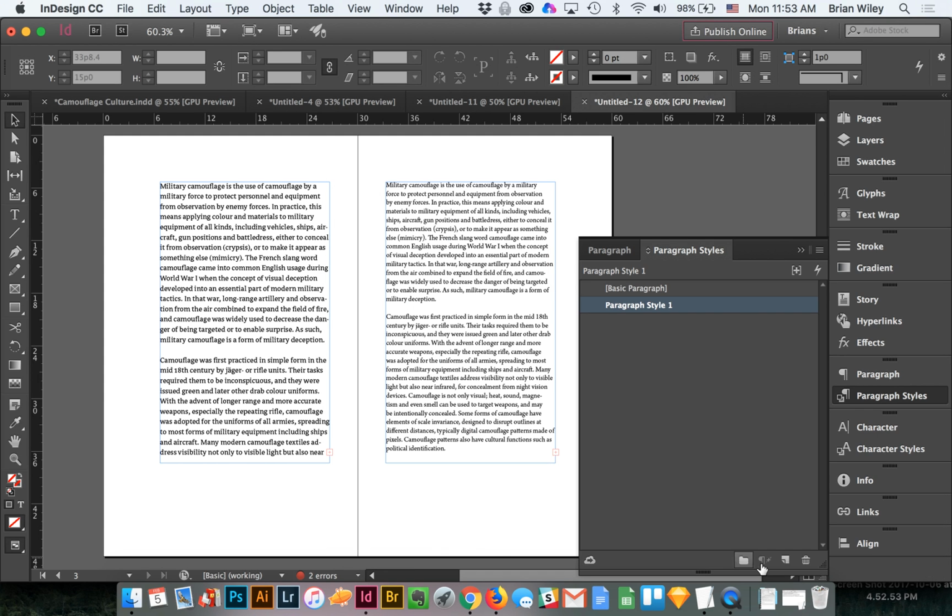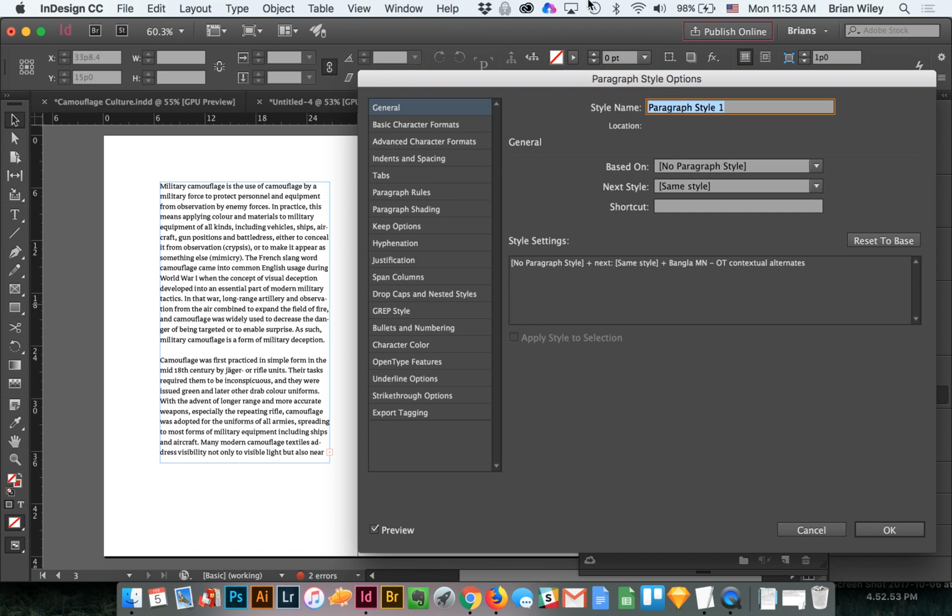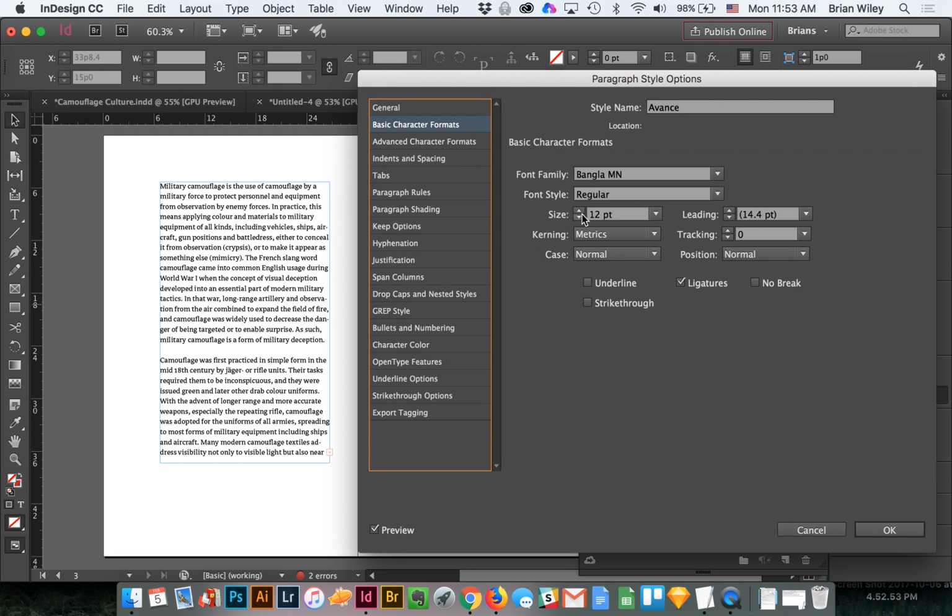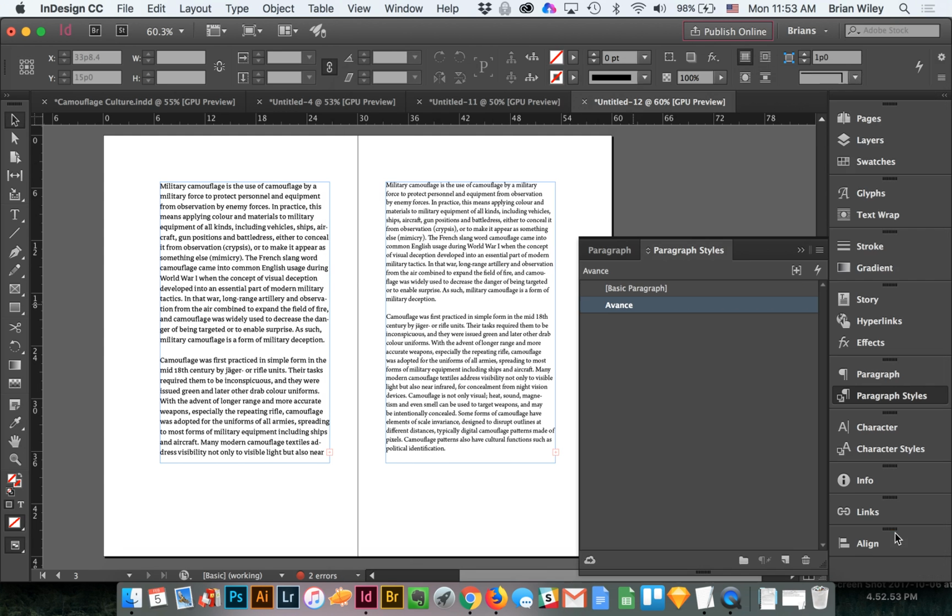I'll back out. The way I did that was just click down here on Create a New Style. Then I can double click on it to edit it, and it'll pull up this very useful options palette. So I'm going to name this Advance, and we'll say 11/14. I'm going to go in here and select Advance and Regular. The case is normal. All this information is normal. And right now I'm going to click OK.